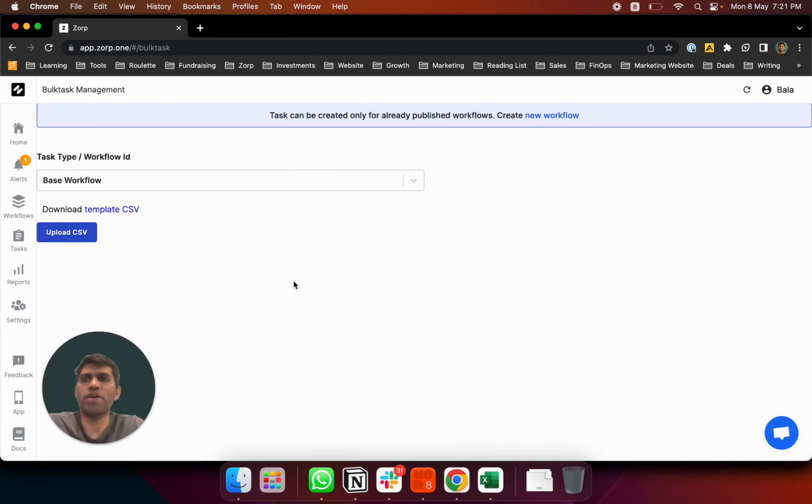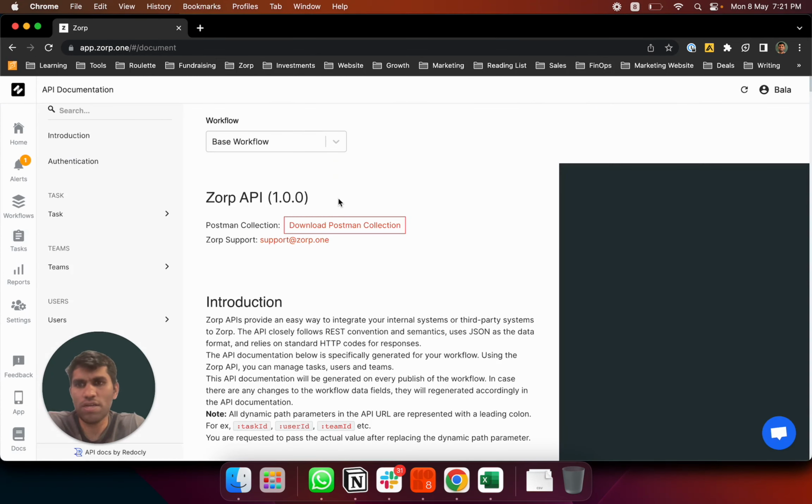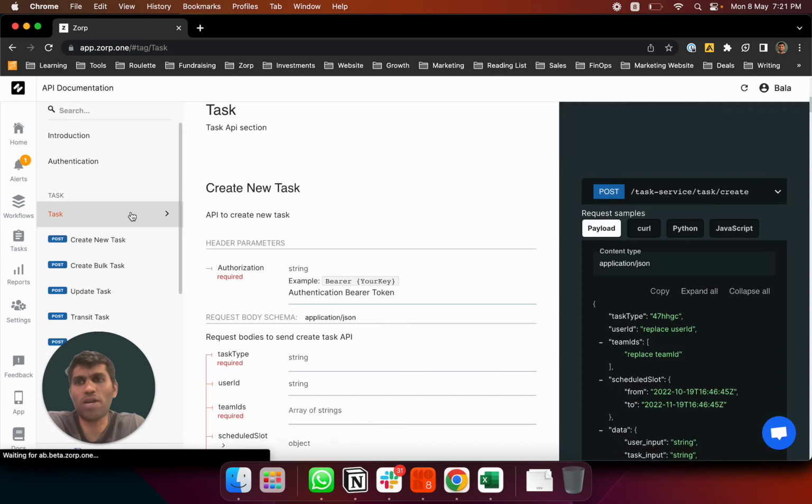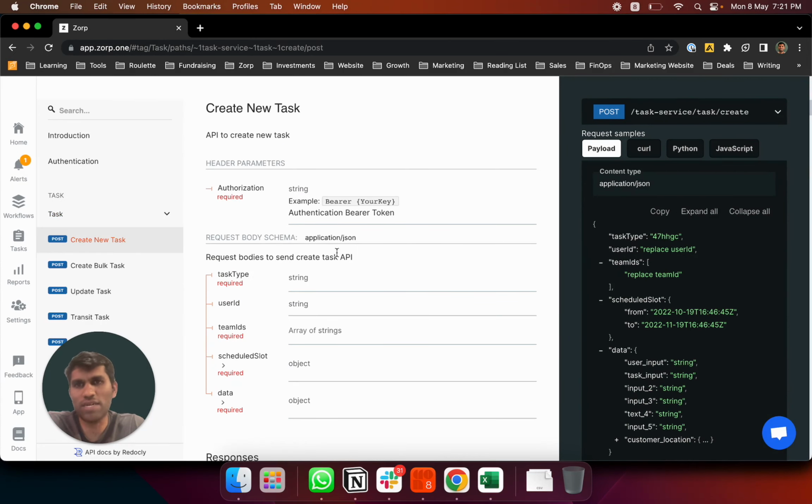Now you may not always want to create this task manually. Sometimes you will want to integrate Zorp with another system and want to create this task automatically. So that's where an API based method of task creation is very helpful. Now again, another interesting fact about this is that Zorp automatically creates the API documentation that you would need to create these tasks. And these are dynamically updated every time you publish the workflow.